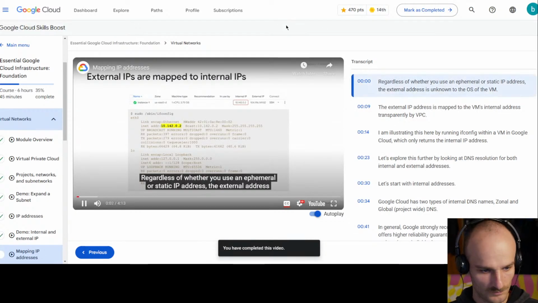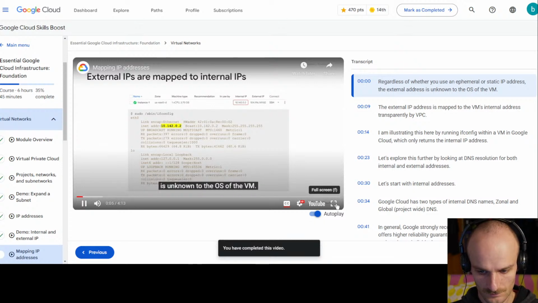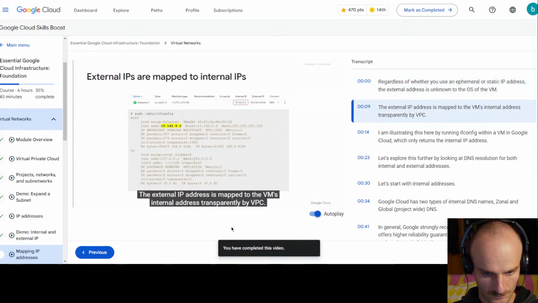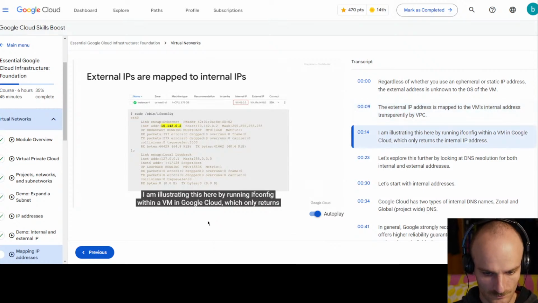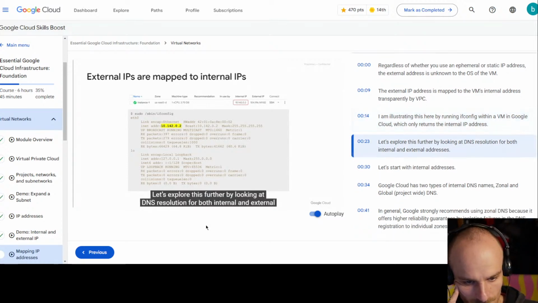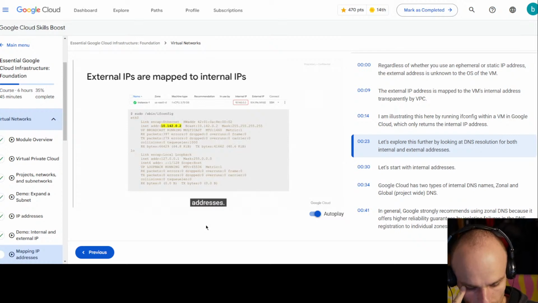Regardless of whether you use an ephemeral or static IP address, the external address is unknown to the OS of the VM. The external IP address is mapped to the VM's internal address transparently by VPC. I am illustrating this here by running ifconfig within a VM in Google Cloud, which only returns the internal IP address. Let's explore this further by looking at DNS resolution for both internal and external addresses.